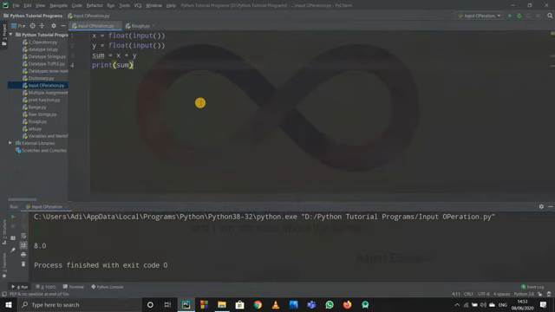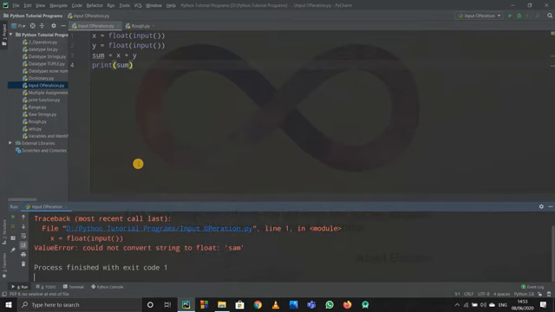And now, suppose instead of writing a number as x, you write a string, that is you write Sam. It will give me an error: could not convert string to float. Obviously, if there are letters or words, you can't convert them into a float value or into an integer value.